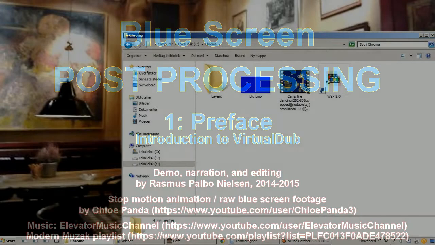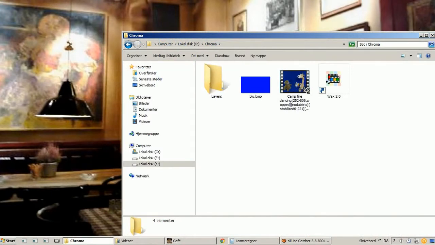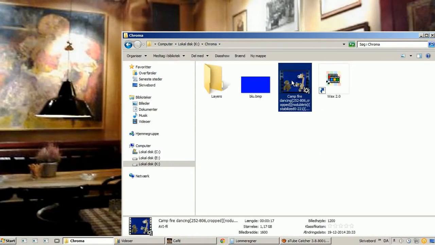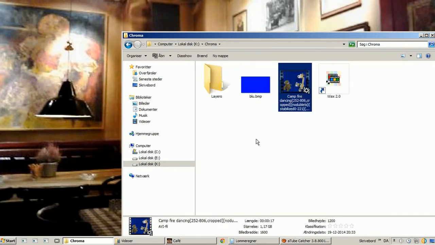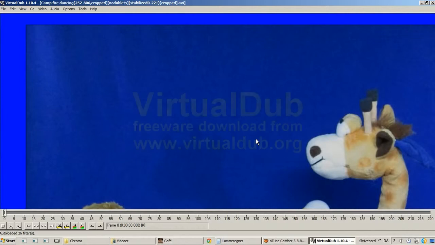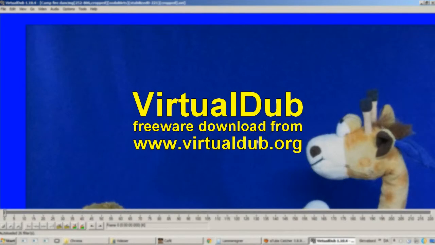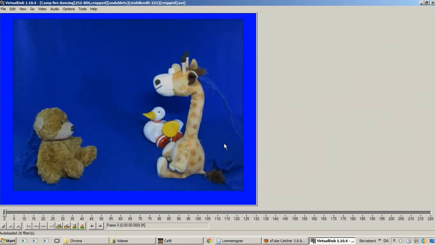Now, for this project, I started with initial blue screen footage that I got from the animator. That's this footage right here. And I'm going to open it with VirtualDub to show you. VirtualDub is freeware, it doesn't cost anything. And you can get VirtualDub from www.virtualdub.org. And I resized the display so that we'll be able to see the full image.